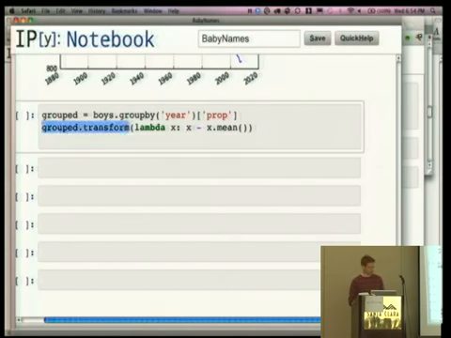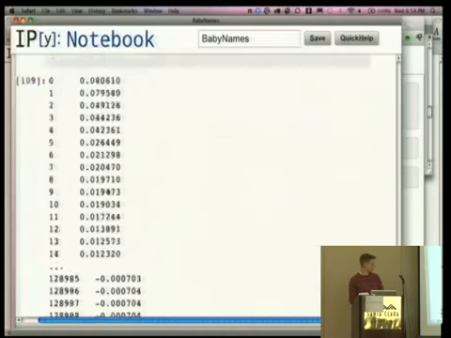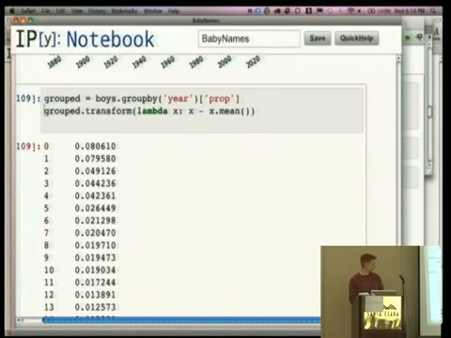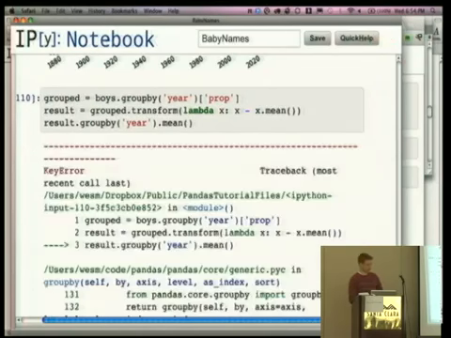And so you could use either transform or apply to do that. But transform is higher performance and it's just very rigid. I could do this, and you can see that it computes. I could prove that it actually works by doing result group by year mean, and so we should see that.